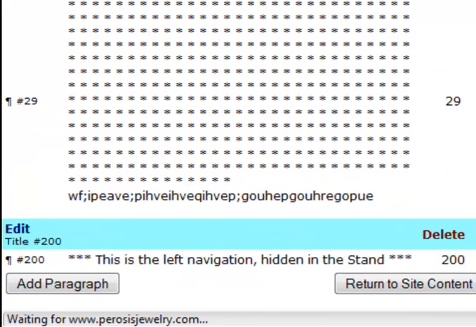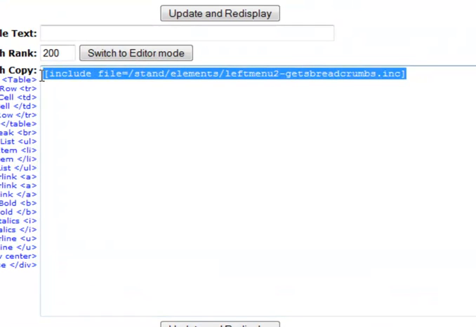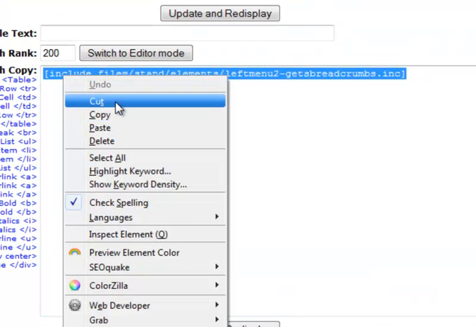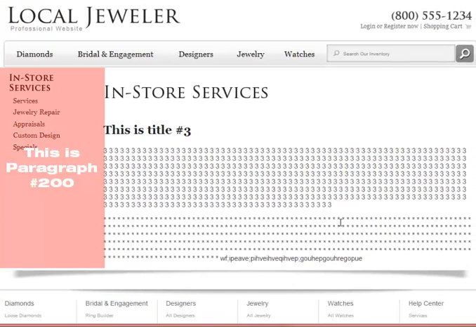In fact, if I were to come in here, and if I take out, and I'm going to simply cut this out of my screen, click Update and Redisplay. Now that makes my paragraph 200 blank. From what we learned earlier, when a paragraph is blank, it won't show up in the design. So let's see what's going to happen now that I've erased the content that's in paragraph 200. Let's flip back over to our design, and I'm going to click Refresh.